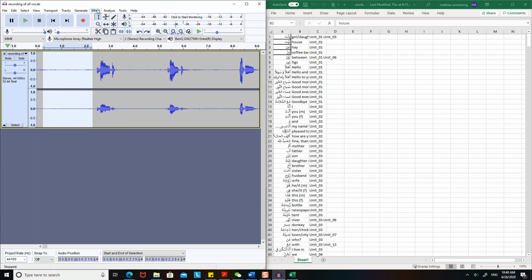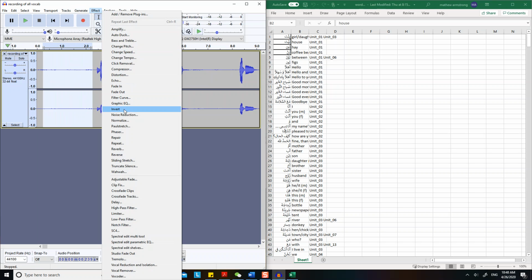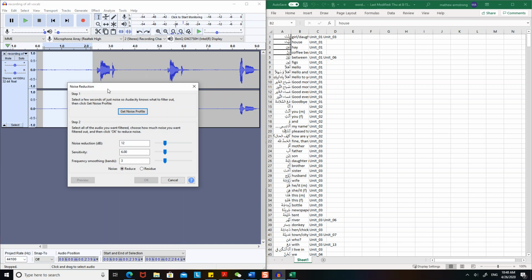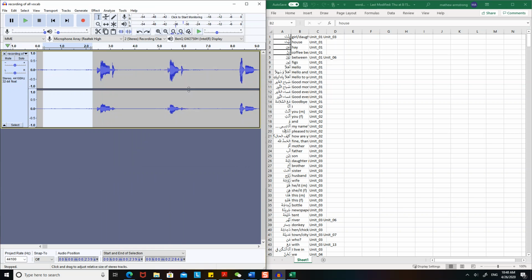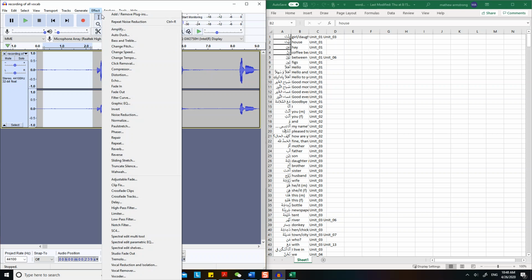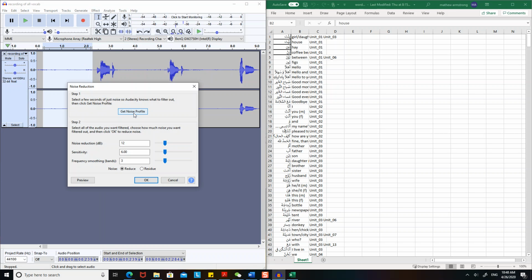So what you can do is go to Effect, and then Noise Reduction. Now you need to do 2 steps. First you select part, then you get Noise Profile. So it's analyzing that background noise. So it has a profile of what that background noise sounds like. Now you go back to Noise Reduction, and then you push OK. I just go with the normal settings here.